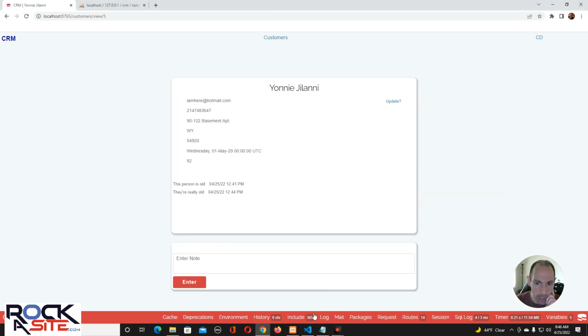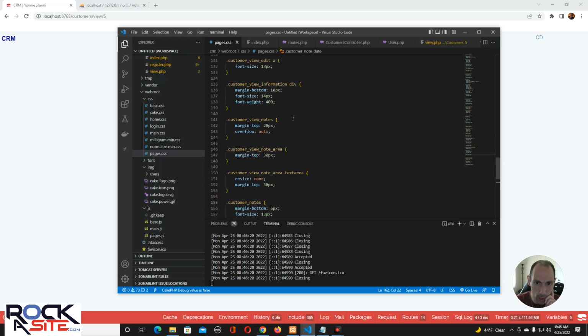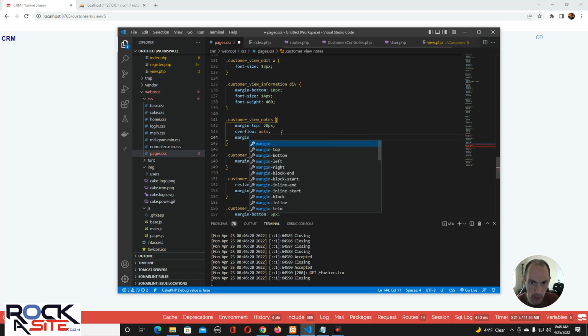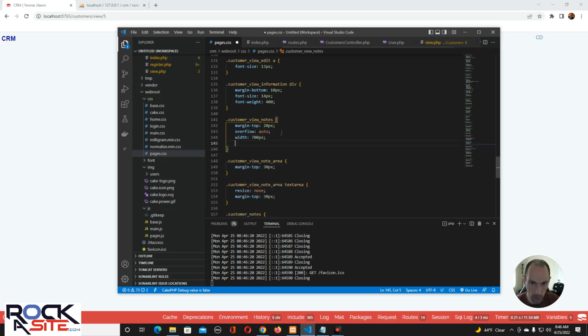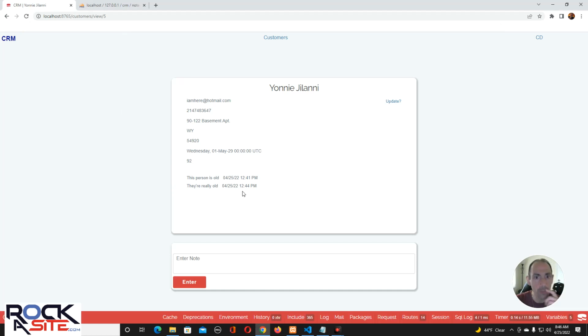So that looks better. I would also put in the customer note area, or customer view notes, I would also do width 700 pixels, and then margin, we'll do the margin auto. Like that. And there you go. And then this way, if it gets too out of hand.